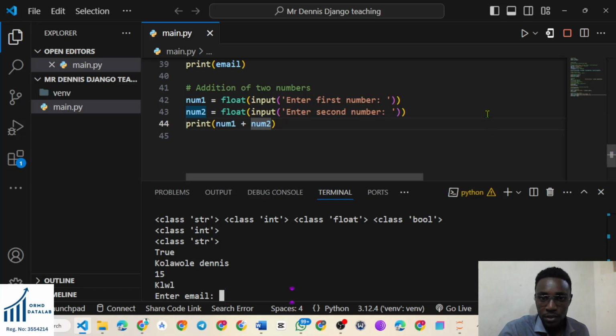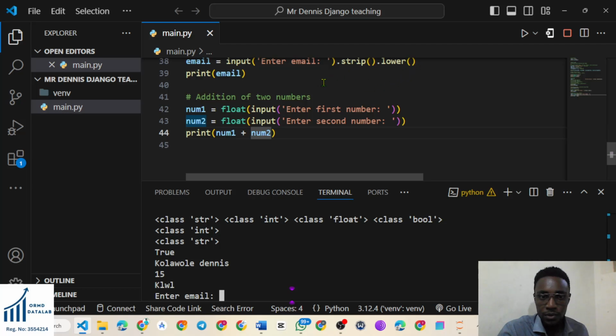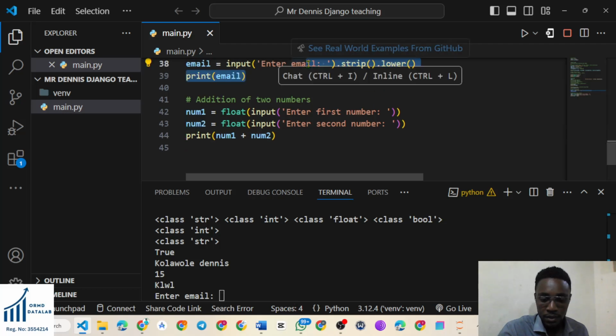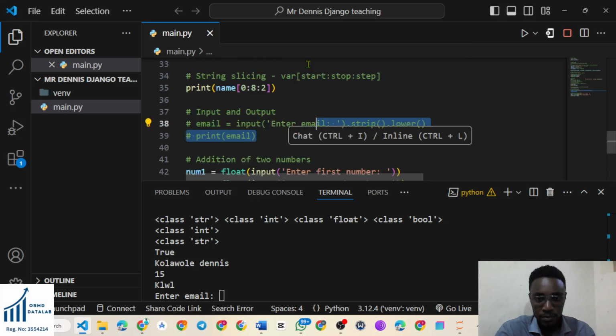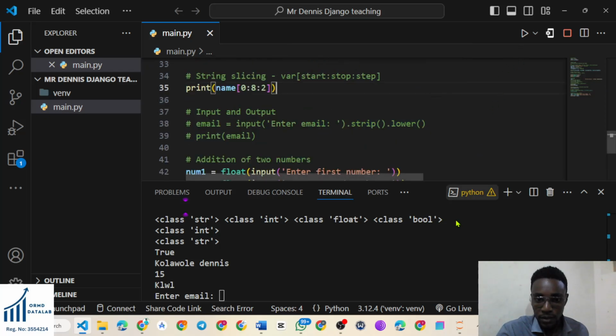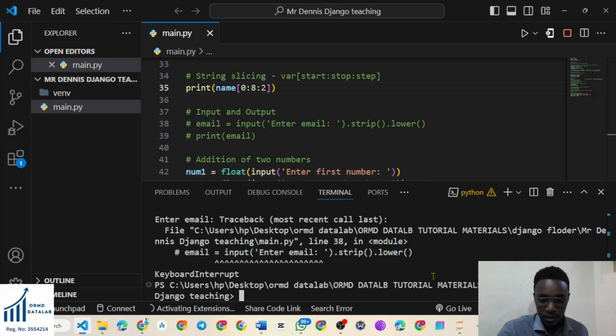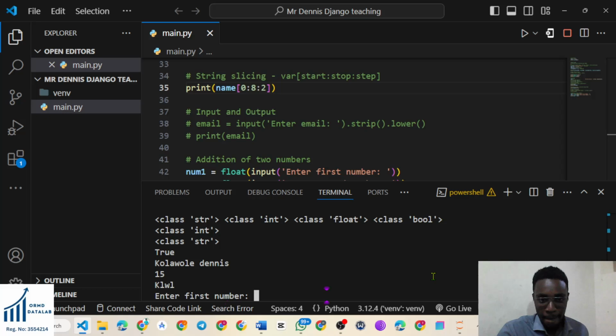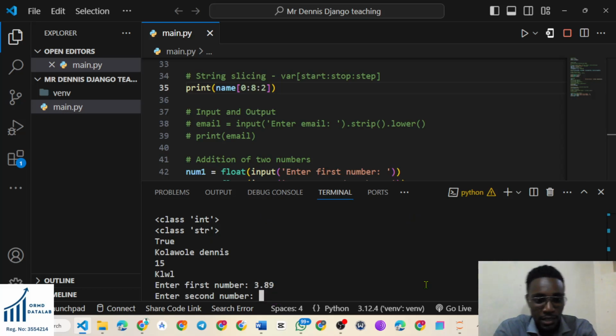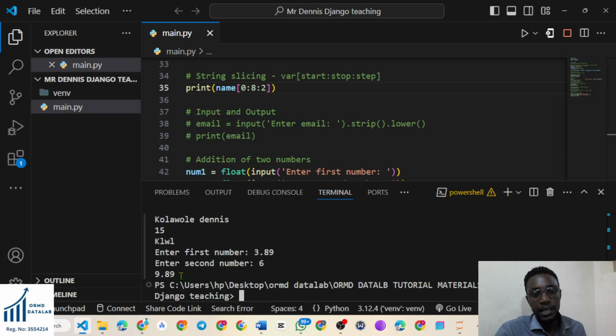Let me remove this. Okay, enter first number. I can see 3.89. Enter second number. I can see 6. Then here I have 9.89. With that, I think we are good to go.